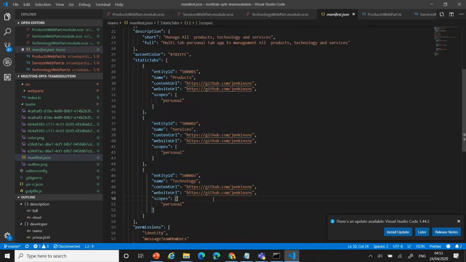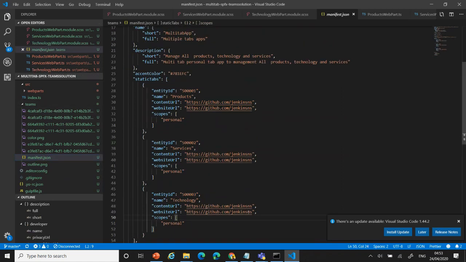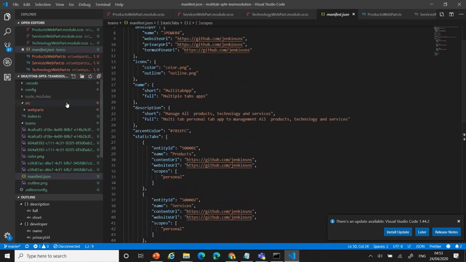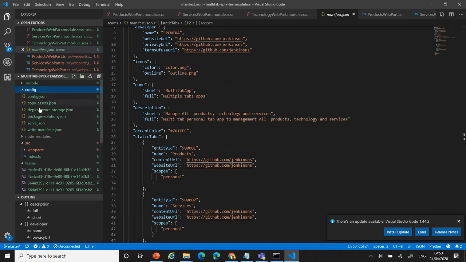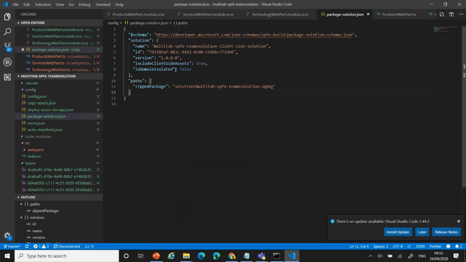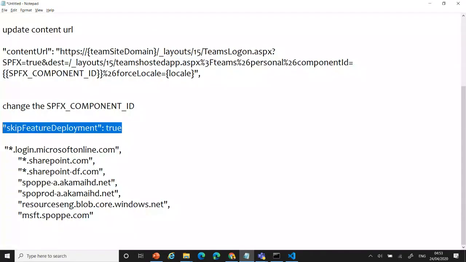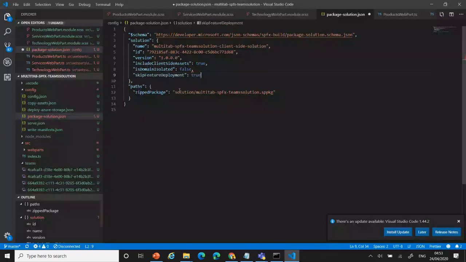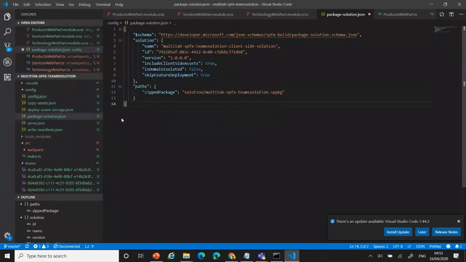The configuration part. I need to map this tab into my web part. The first thing I need to do is deploy in my tenant level. I can go to my configuration package solution. I can add one more thing, that is skipFeatureDeployment equal to true. Then only can I deploy in my tenant level. Then it's accessible from my Teams. Okay, first thing I need to do, and save that. First one is done, right?